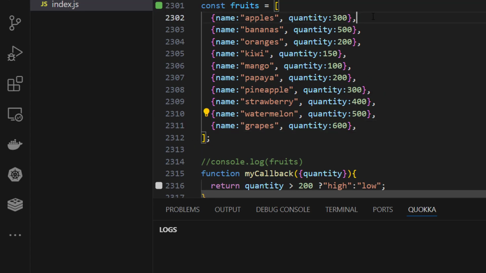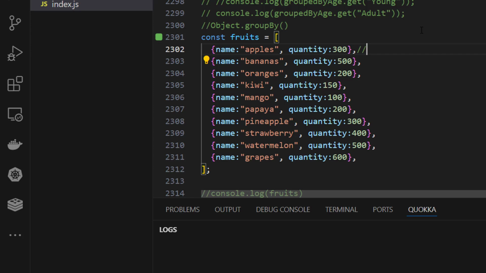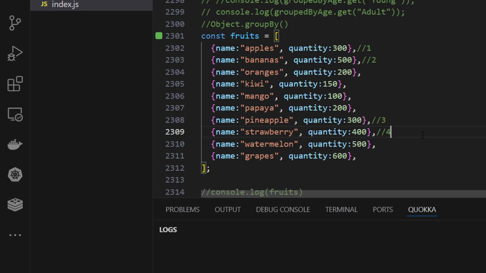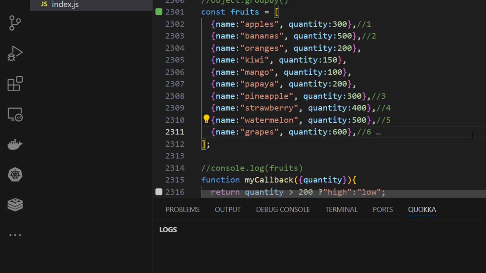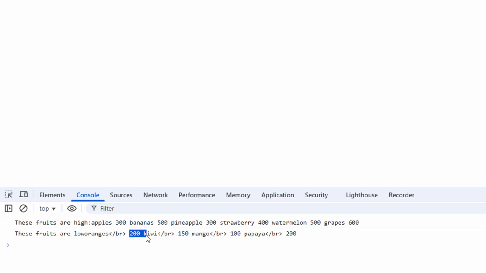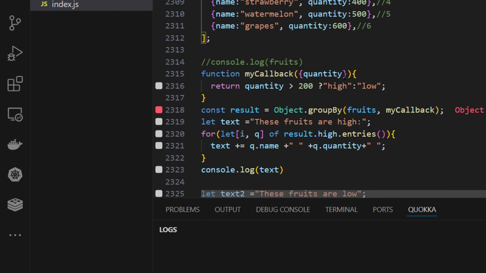Let's see. So this is 1, this is 2, this is 3, this is 4, this is 5, this is 6. And how many items are the rest? Below 200. I mean 1, 2, 3, 4. So let's see, 1, 2, 3, 4. Okay. So we can successfully group by, Object.groupBy.